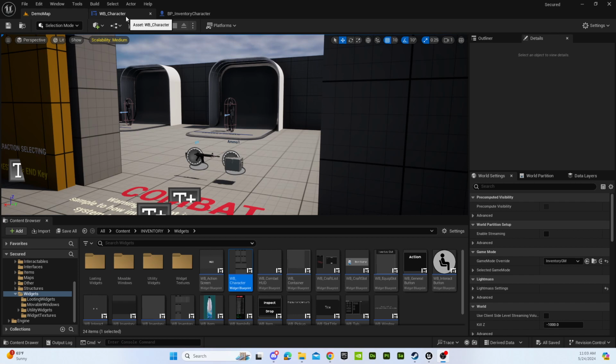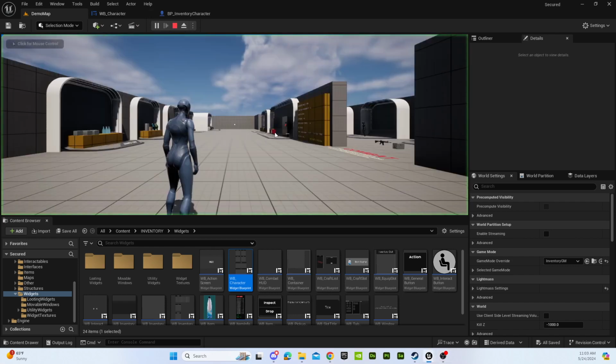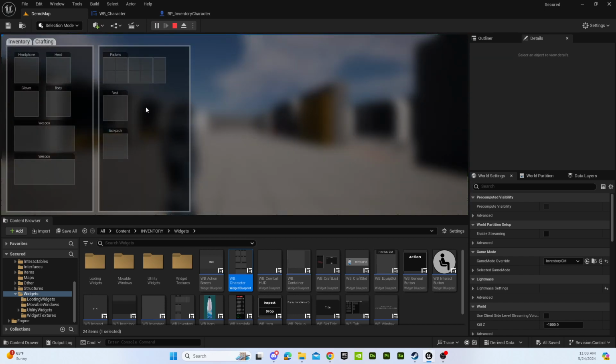Alright, so say we want to change our character inventory. Our character inventory currently is this right here. We have two separate inventory slots for data-wise. I'll show that in a minute. But this is player inventory 1, player inventory 2.